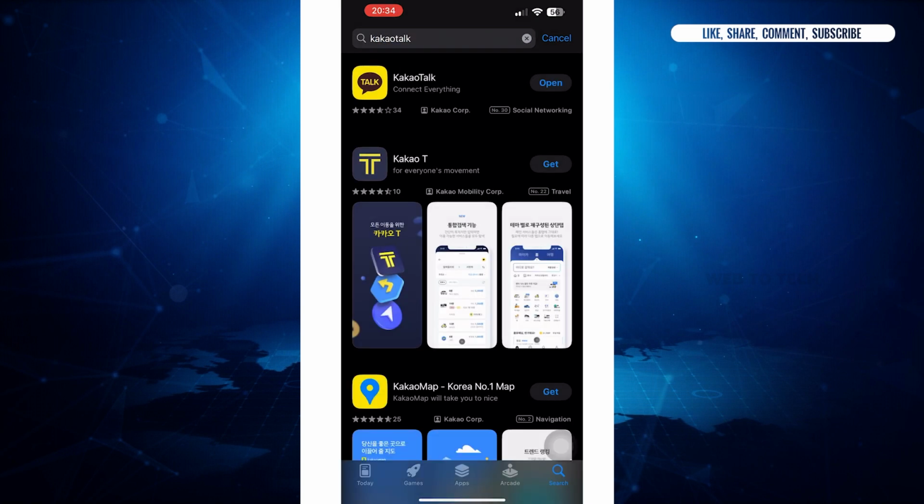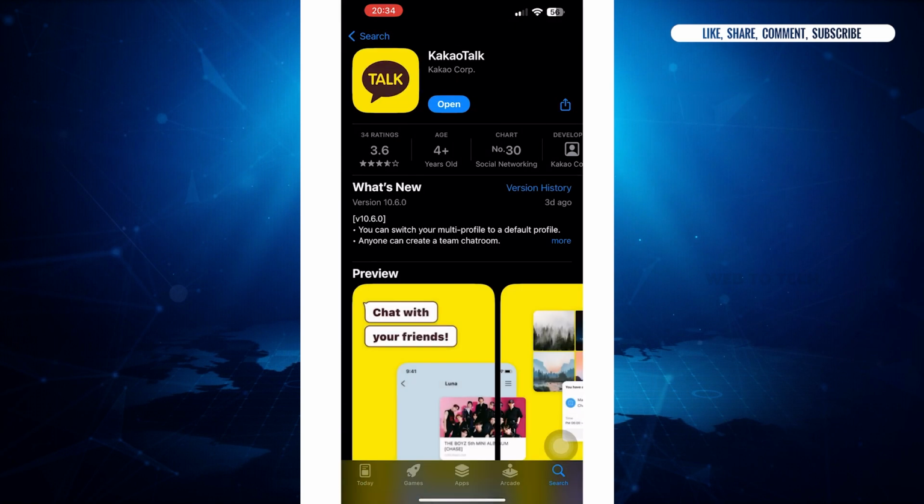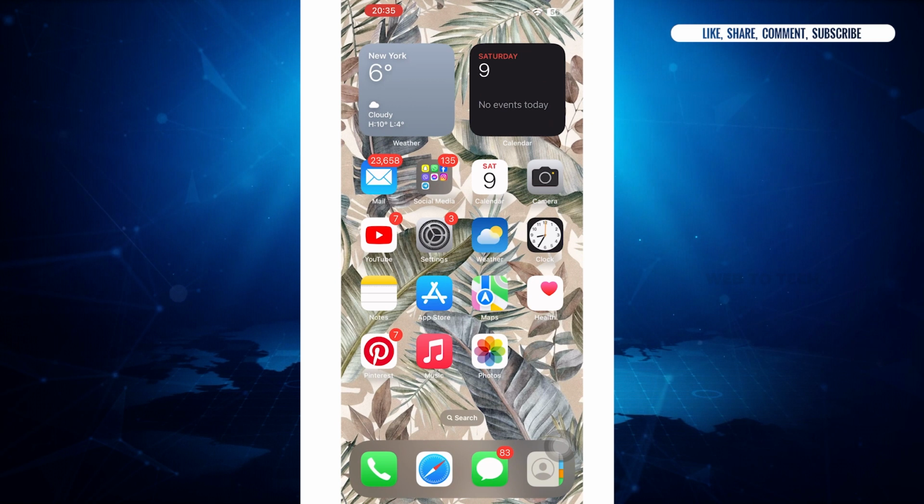Here we go. Now just tap on the application and make sure that you don't see the option of update instead of open. If you see the option of update, just tap on it and make sure that your application is updated to its latest version. Now let's proceed to another step to fix your issue.